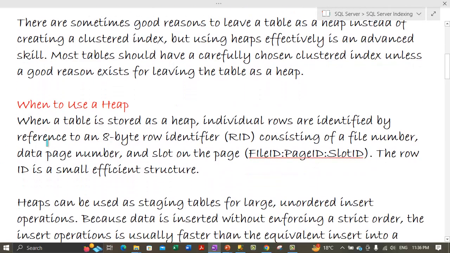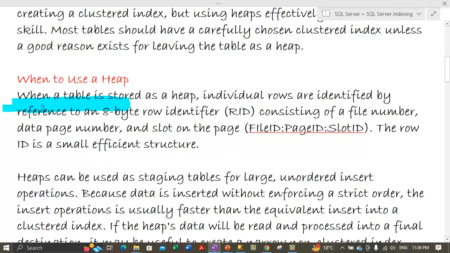Now we have a section on when to use a heap. Here we are covering some points on in what situation we should use a heap instead of a clustered table. When a table is stored as a heap, individual rows are identified by reference to an 8-byte row identifier. So here we are talking about the situation where we are storing a table as a heap.